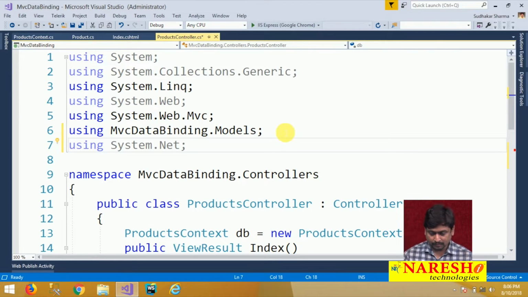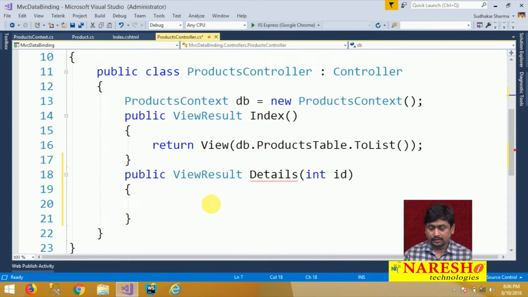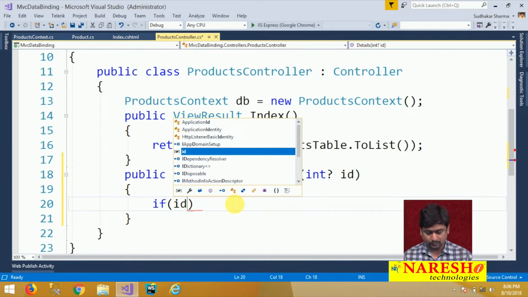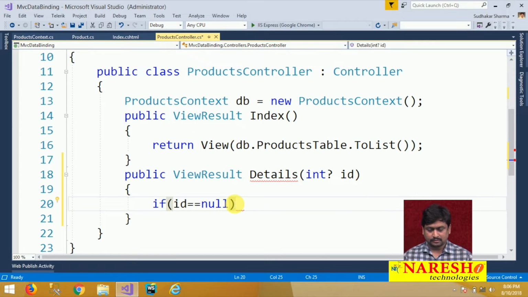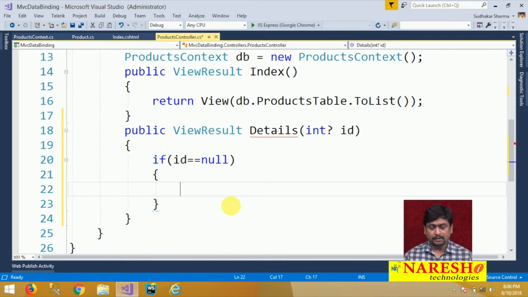Let us see. The first step is to create a status code for verifying whether the ID is provided or not. I will make this ID a nullable integer. Now, I will check the condition: if ID is equal to null, that means the ID is not provided. So, you are invoking the details action individually and the ID is not provided, and the ID is mandatory because we need to search for that particular ID product. Then we need to show an error status code saying that it is not a proper request. So, I have to return a status code.